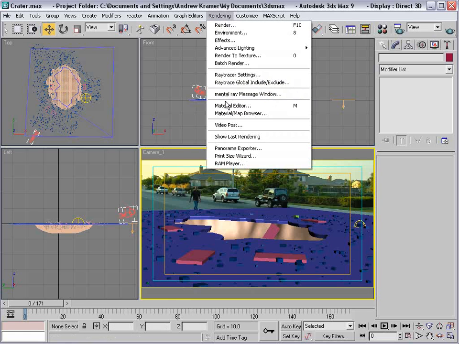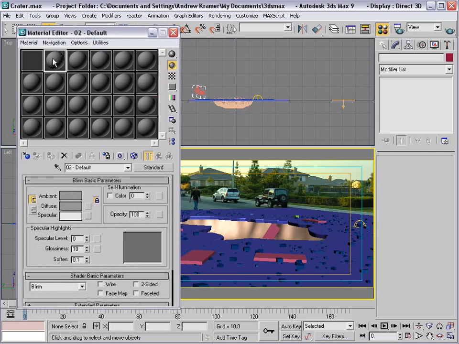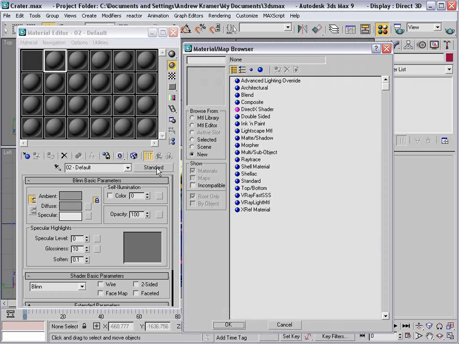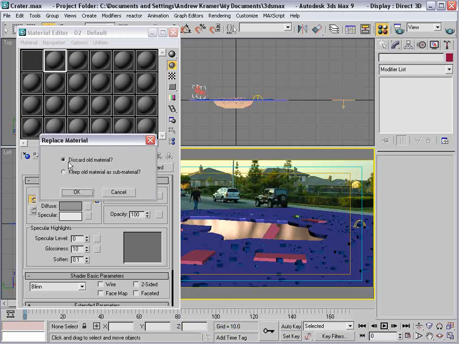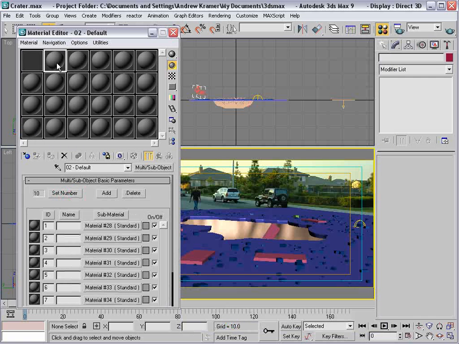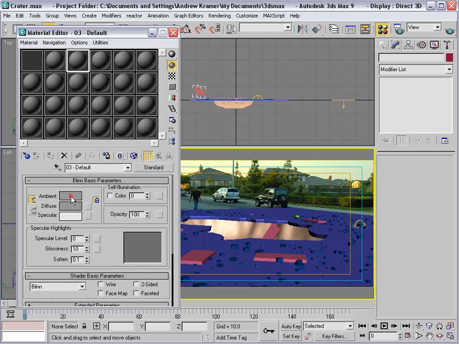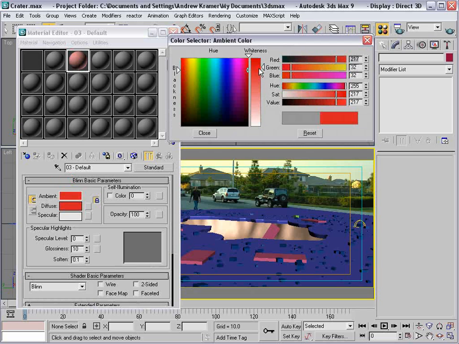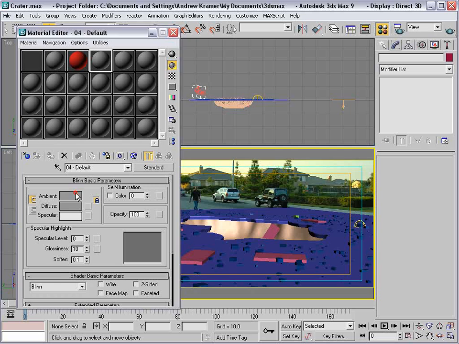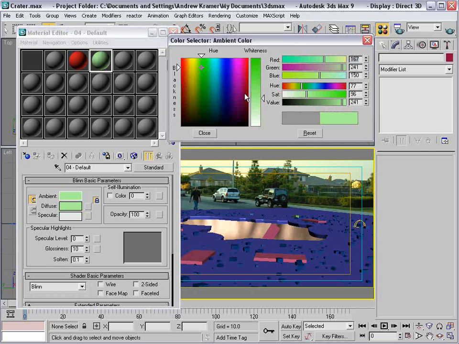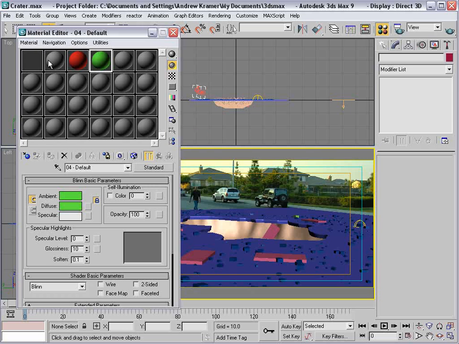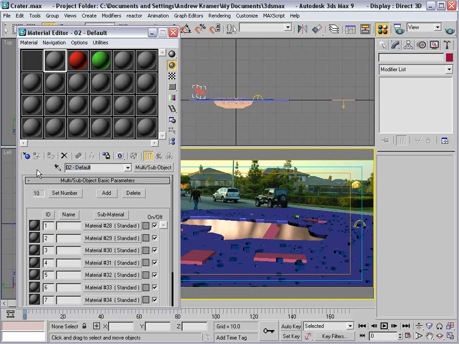So we'll go rendering, material editor. So we'll select an empty material, click on standard, and we're going to change it from a standard material to a multi-sub object material, and choose OK. Discard old map, that's OK. And for the first material, we'll just quickly change this to red, and we'll click here and we'll change this to green.